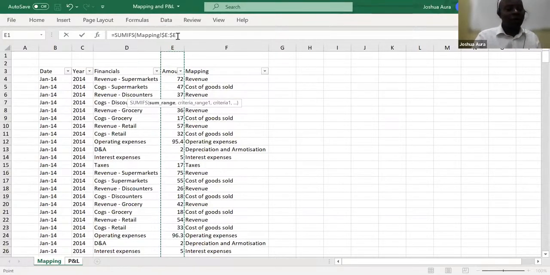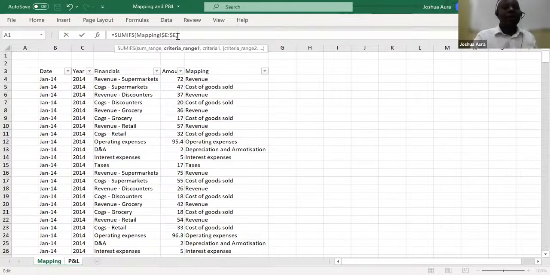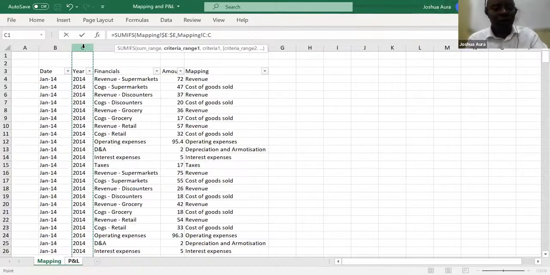Now, from there, of course, I expect to put a comma. Once I put a comma, they now want the criteria range. Criteria range 1. Remember, I told you we have 2 criteria, the year and the mapping. So the year is here. This is the criteria range for the years, all the years. I'll click on this and fully reference it by pressing F4. And then I say comma.